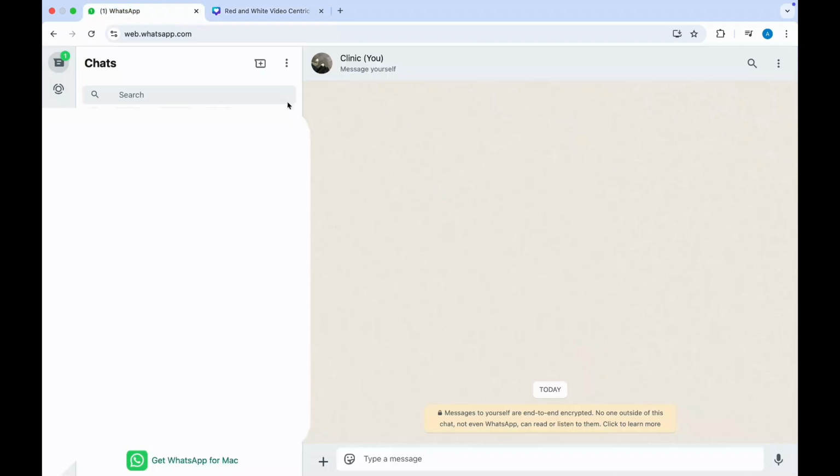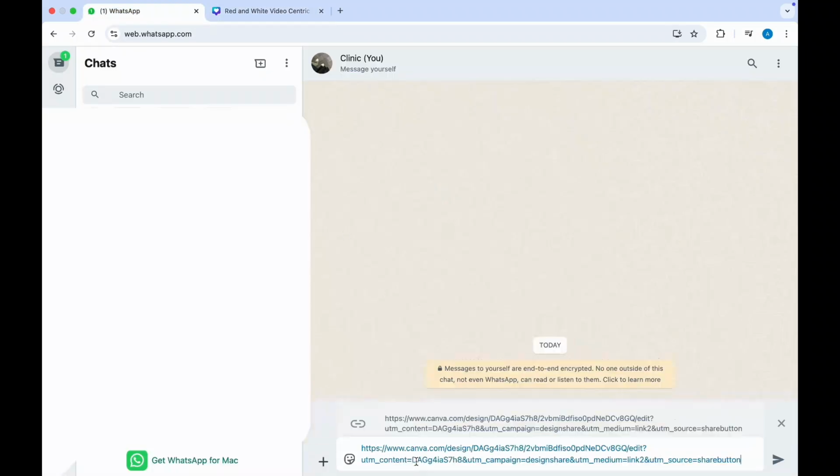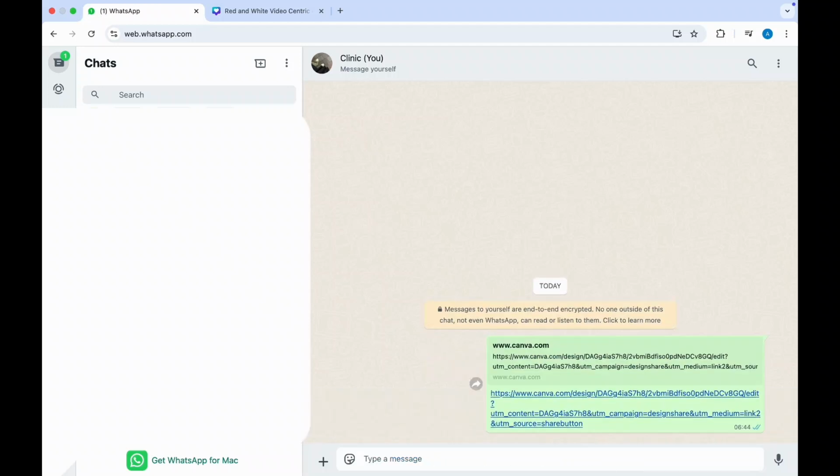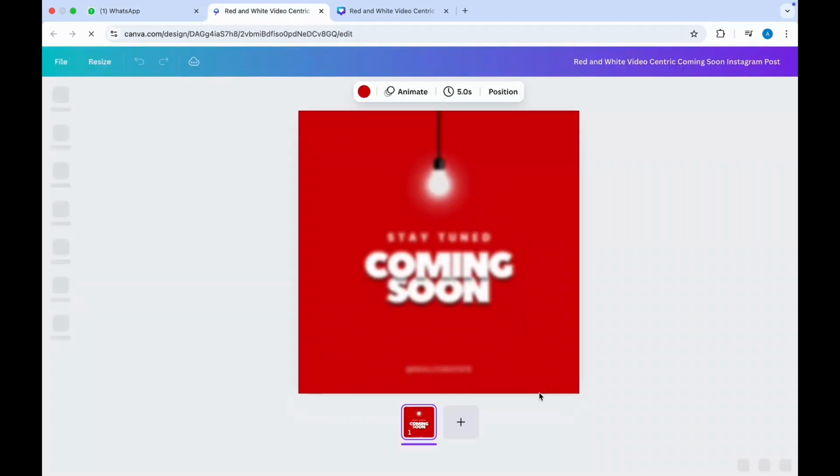Then go to WhatsApp and tap on the contact you want to send this link to, paste this link in the conversation, and send it. Now whoever taps on this text will be navigated to your design and can view it easily through Canva's website.